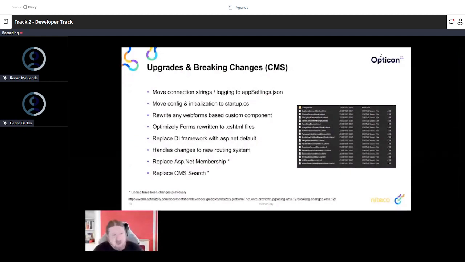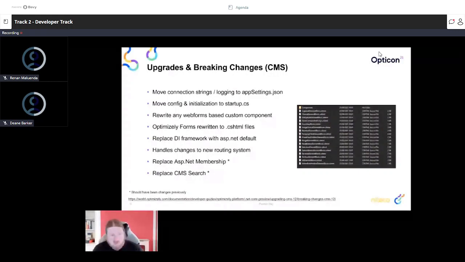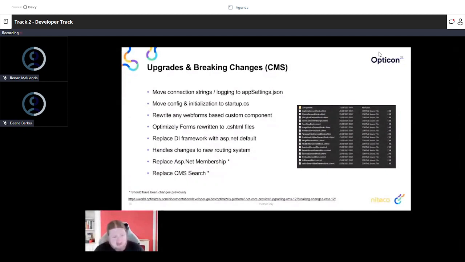Connection strings, logging: move these over to the app settings if you need to, or obviously the settings within the DXP if it's not local. This will just pull this stuff over. Move all of your config initialization to startup, get rid of initialization modules where you can, and move everything that's configured in any web config, any modules, any custom packages, into that startup file.